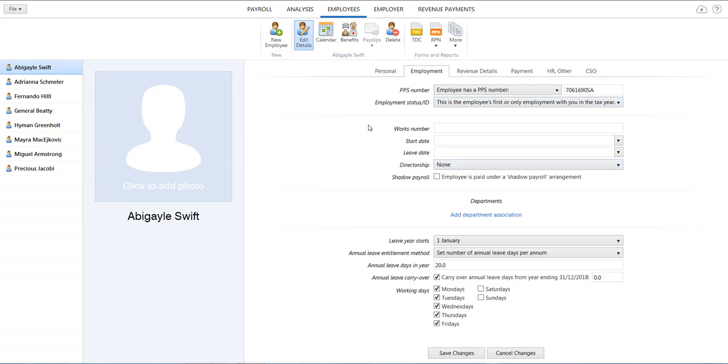After reviewing your employee information, simply click the Payroll tab to commence processing payroll.